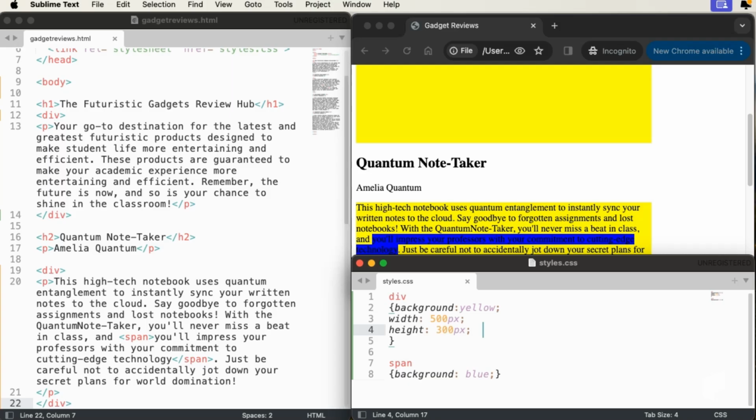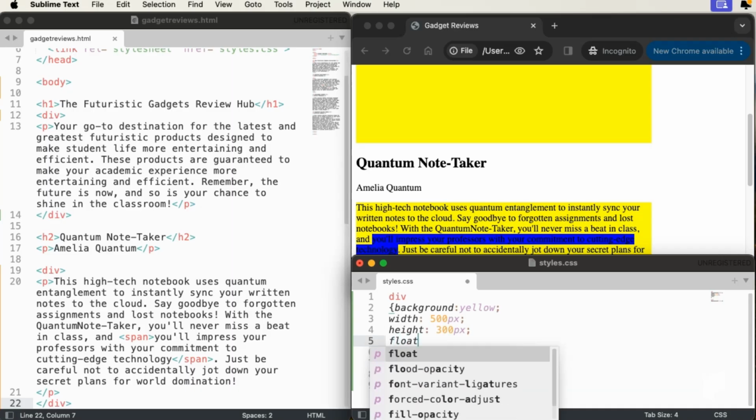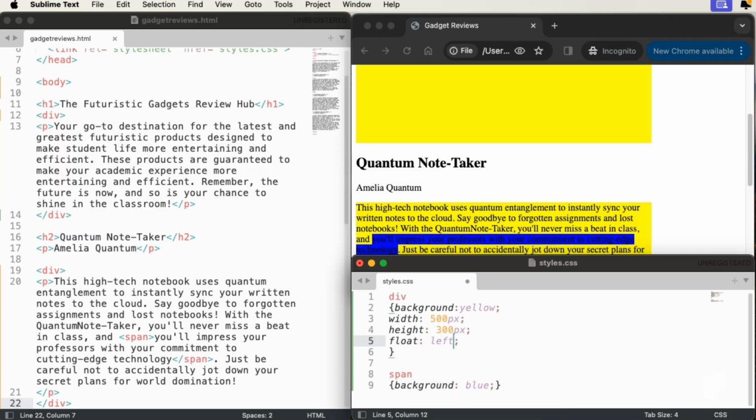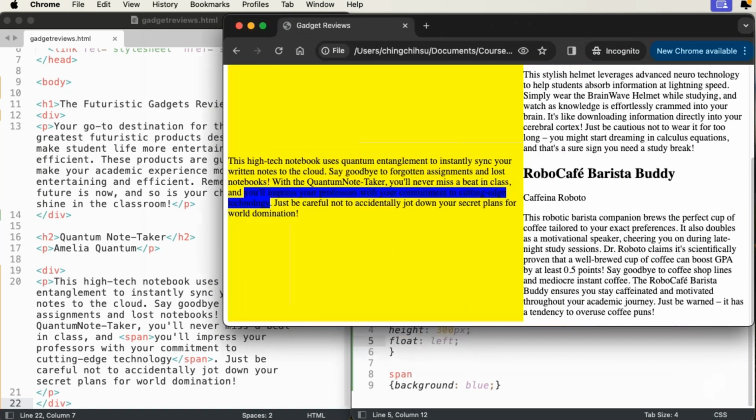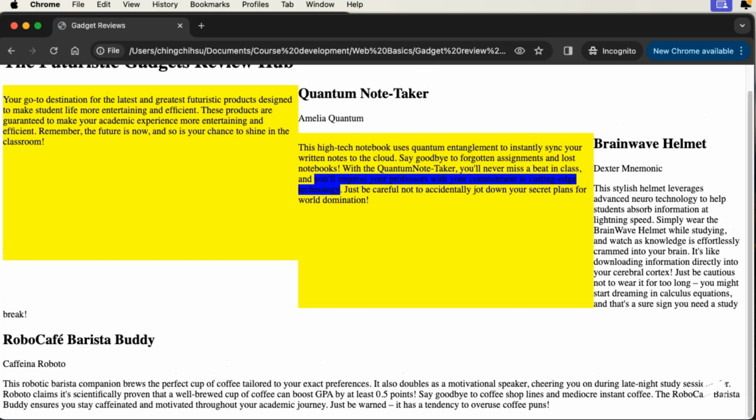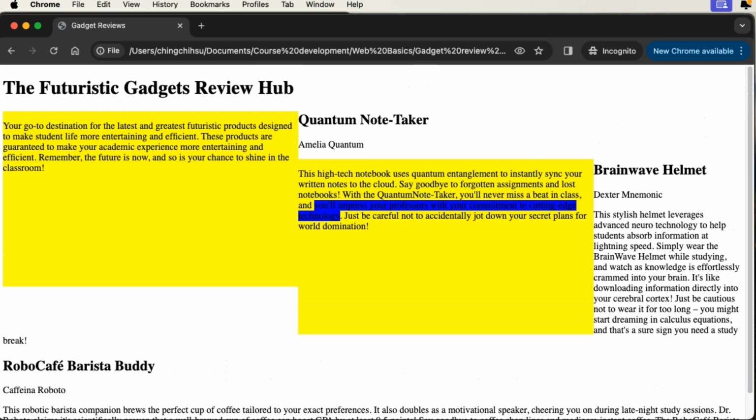Let's explore another interesting property called float. When you give an element the value float, the content within that element can be floated to the left or to the right. To do this, type float colon left semicolon in the div element after 300 pixels semicolon. Refresh the browser to see if the changes are reflected on the web page. You can only see the second block now. The first paragraph now floats to the left and the second block has moved up.